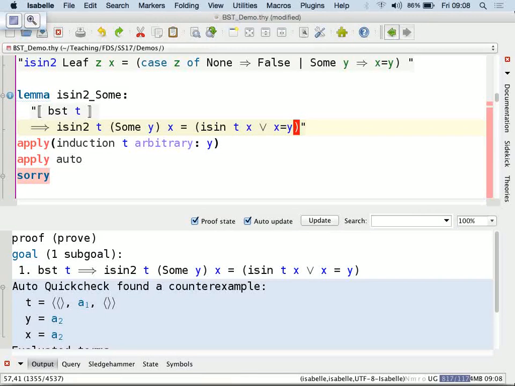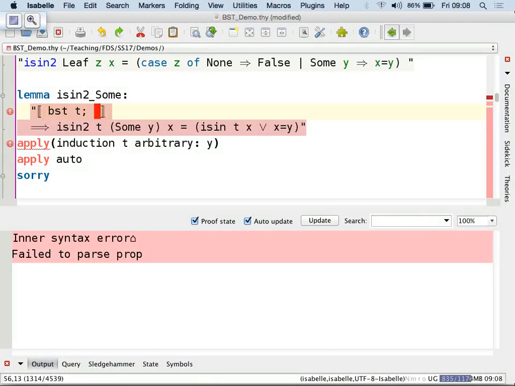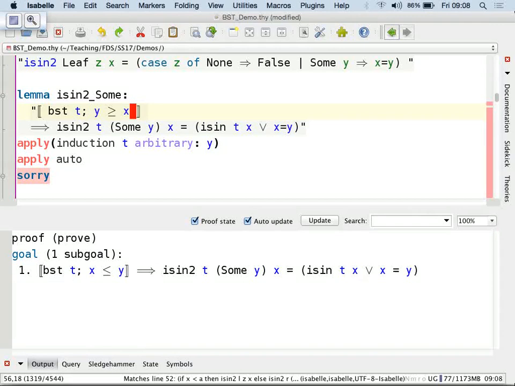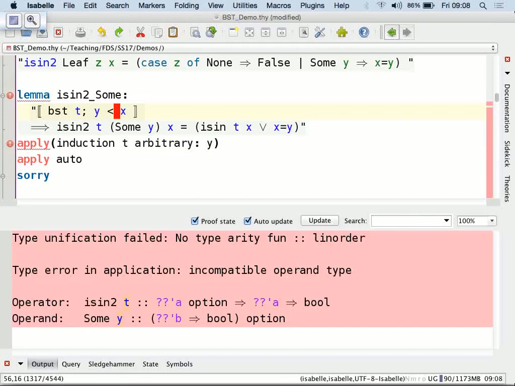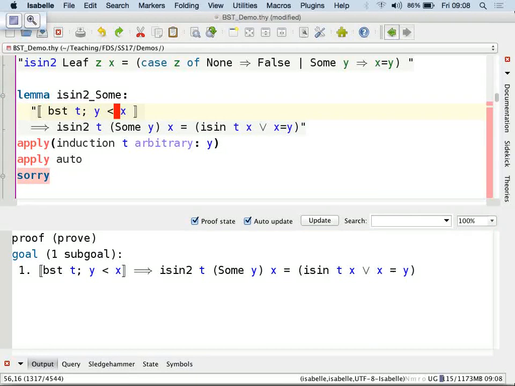I think that will not be sufficient. Let's try. Y is greater or equal x. Or smaller. Not greater or equal. Okay. Y is smaller than x. But then we would never need the test x equals y, if we assume that. Yeah. Y should be smaller than every element of T. Yes, that's it.